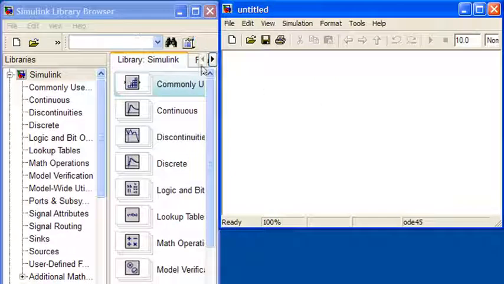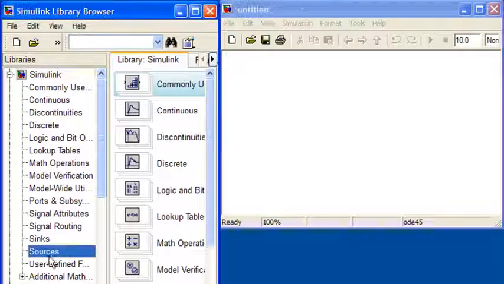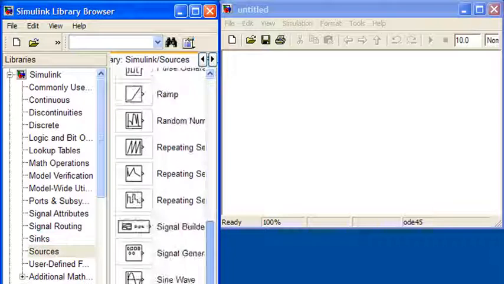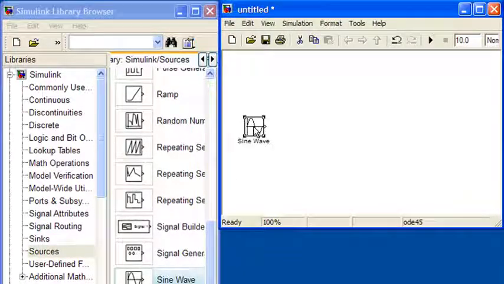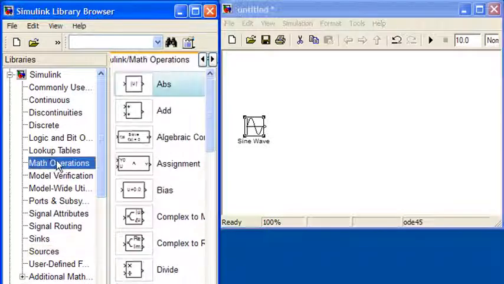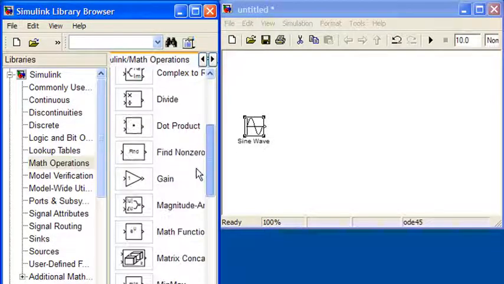You can start building the model by first bringing the blocks you need from the library browser. Here I am going to build a simple model that takes a sine wave and amplifies it by a factor. I can drag the sine wave block from the sources library and the gain block from the math operations library into the model.